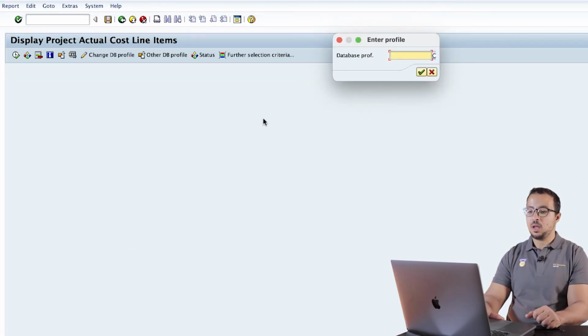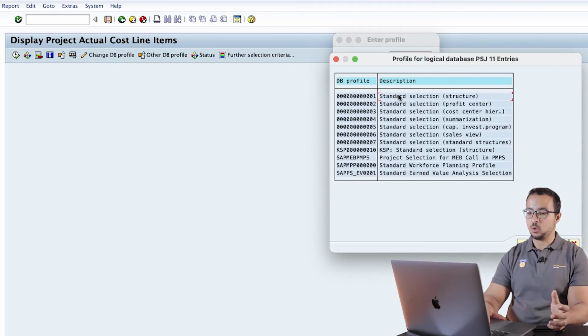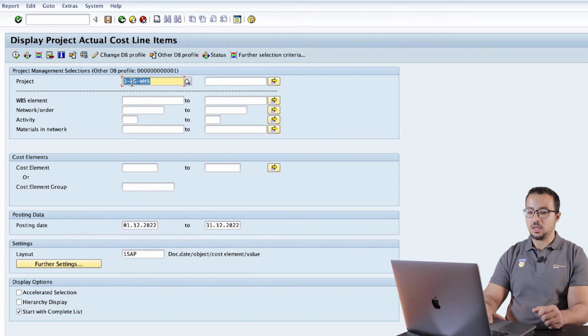Double click here and then choose a database profile. I'm using the standard one. And here we can insert the project, not the work breakdown structure. So if we insert the project, it will show everything below it, or you can insert a WBS element and then you will see only the expenses assigned there. You can also choose to see it in a hierarchy display and then execute. And here we insert the date, of course, the posting date.